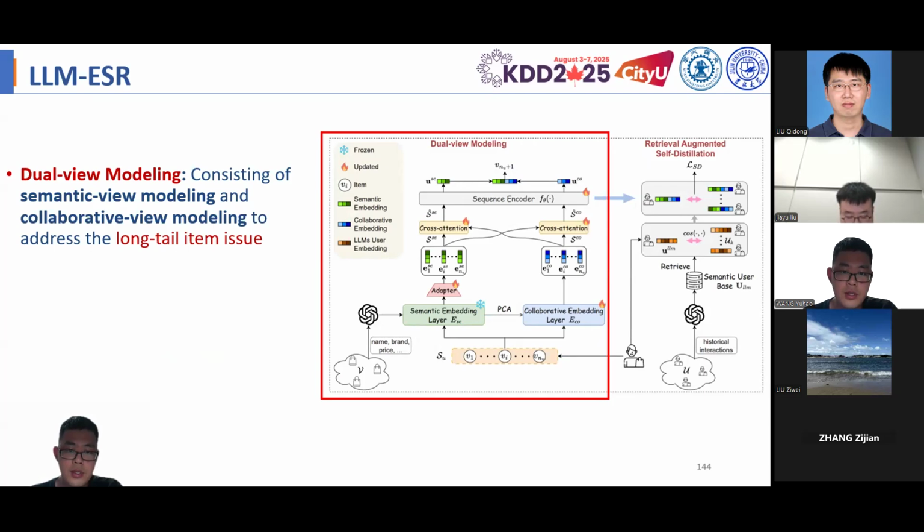And specifically, this module consists of two branches. The first is the semantic view modeling. It aims to extract the semantic information from the user's interaction sequence. It first utilizes the semantic embedding layer derived from the LLM's item embedding to encode the items. And then an adapter is designed for dimension adaptation and space transformation. And the output sequence will be fed to the cross attention for fusion and then the sequence encoder to get the user representation in the semantic view.